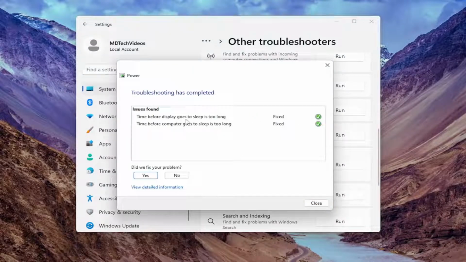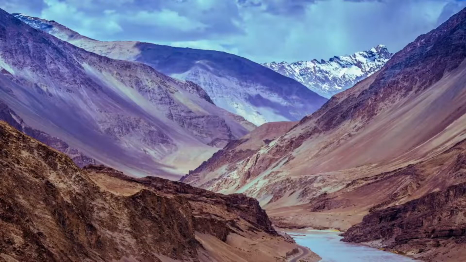And you can see it did actually repair a couple issues here. And then go ahead and see if your power options are now available.